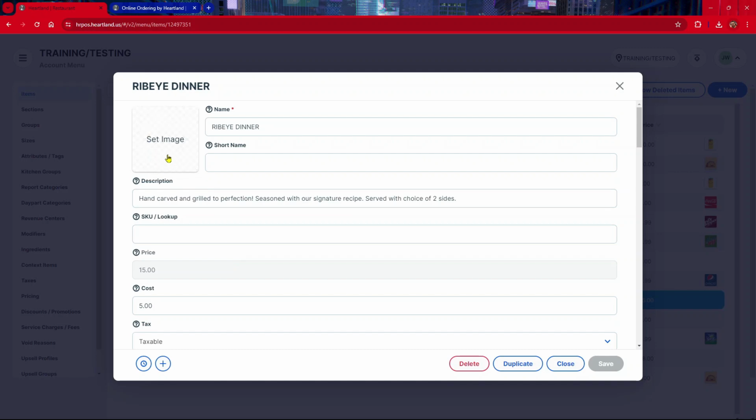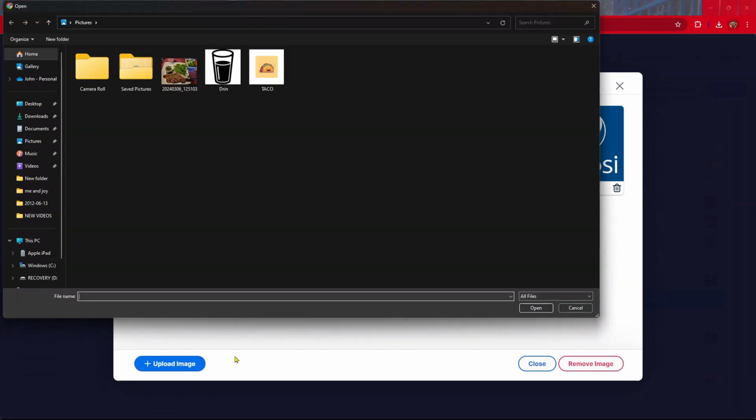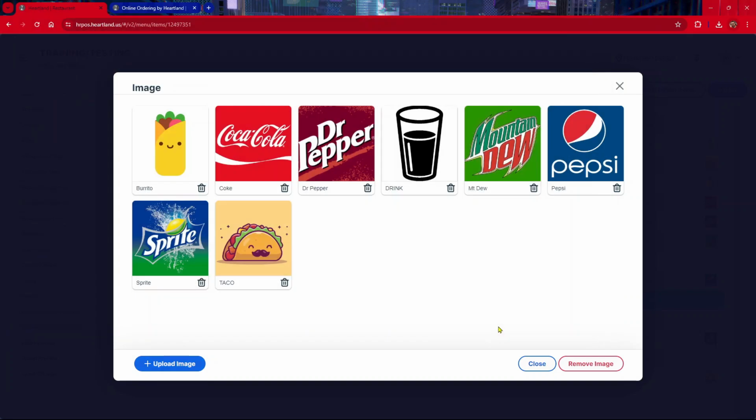I'm going to select ribeye dinner. And then there's the option up here to set image. As you can tell, I've already got some images in here, but not the one I'm looking for. So I'm going to click this upload image here. It's going to go to my file explorer. You can direct it to your pictures wherever you have the file located. And then I'm going to choose this one here. Open.